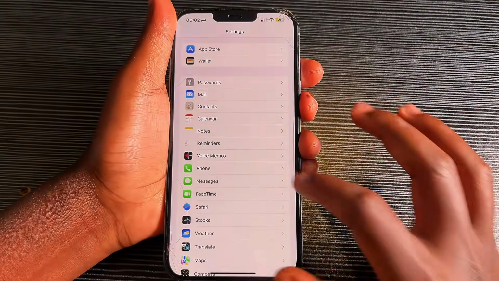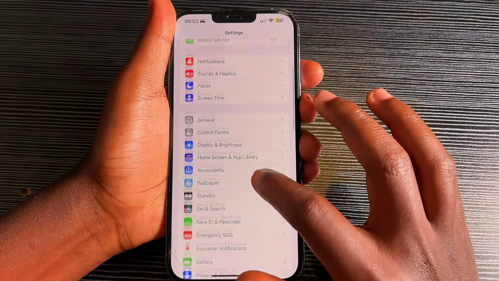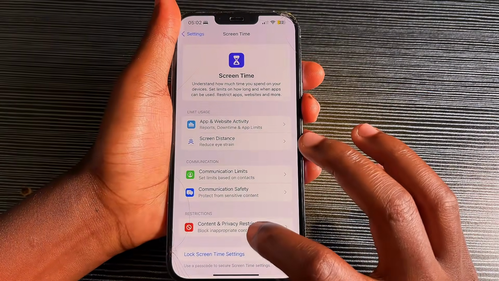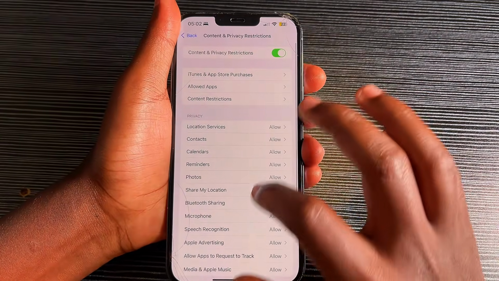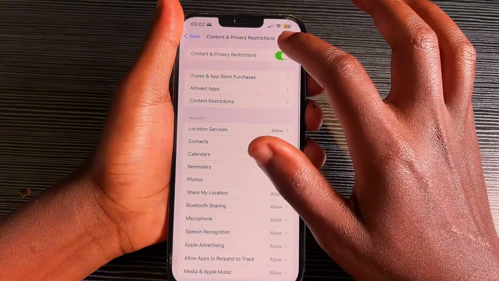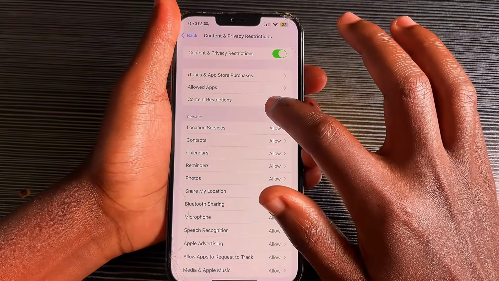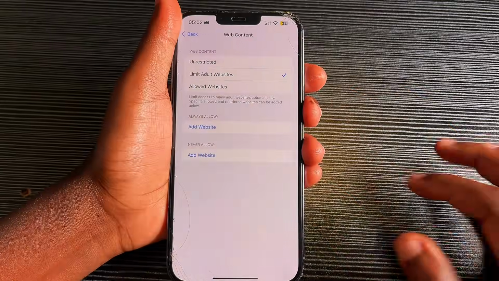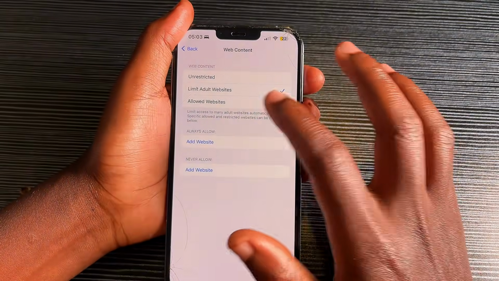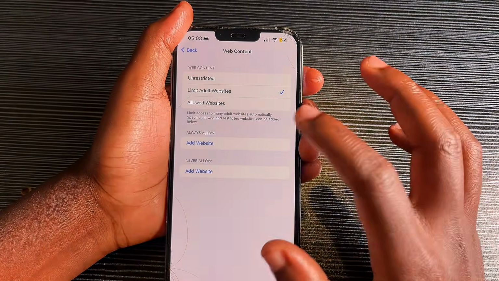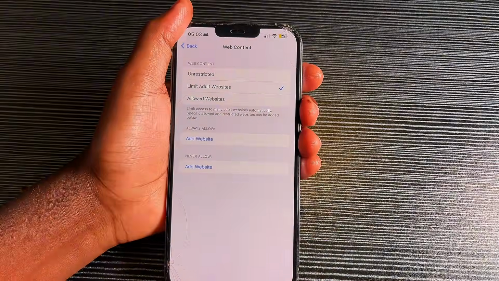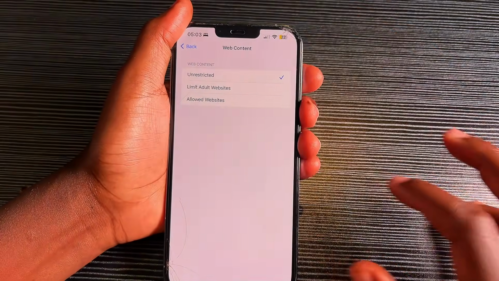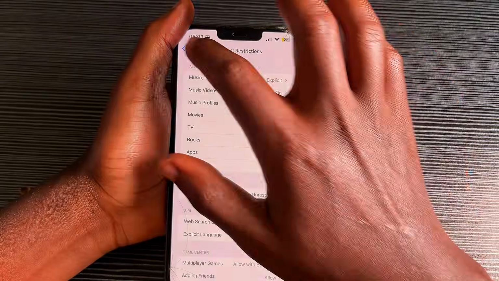So you just go back to settings, then you go to screen time. You go to content and privacy restrictions. This will be toggled on. If it's toggled on, then go to content restrictions, go to web content. So whenever it's set to limit adult websites like this, it will show that button grayed out. So you can't clear history when it's like that. Set it to unrestricted.